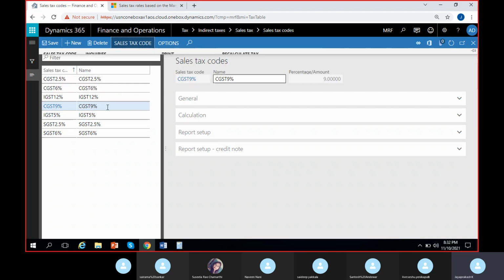Normally it is 9% right here. Suddenly you have made some changes in this and you have created some transactions applying this tax. You have created some transactions and not posted them, just saved them and left them to post later. Suddenly there is a recommendation that you have to change the tax percentage from 9% to 10% on this code. And on all the invoices that are yet to be posted, the tax also has to be changed from 9 to 10%.